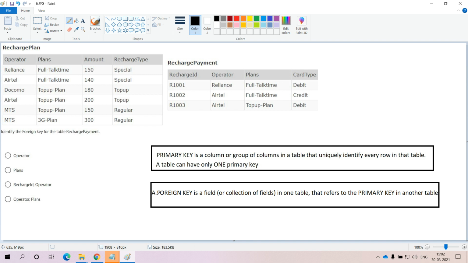A primary key is a column or group of columns in a table that uniquely identifies every row in the table. Within that column, all the values should be unique, so that you can easily identify every row in a table. And for each and every table we have only one primary key.